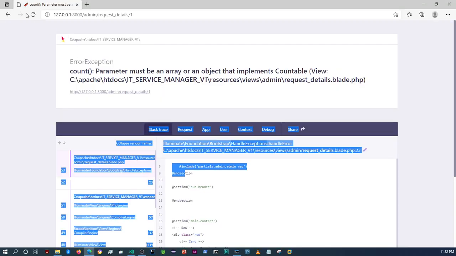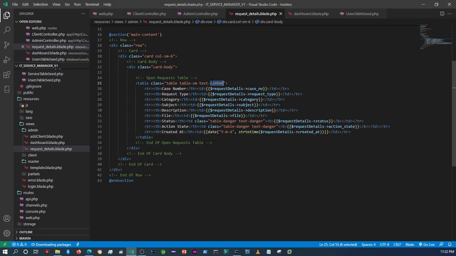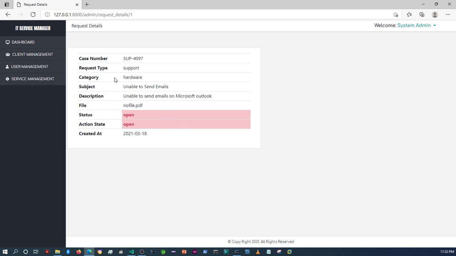Okay, let's try again. All right, so there you have it. Let me just remove that text center class over there. So yeah, that's where we can view the full details of the request itself. I just want to add some styling here.